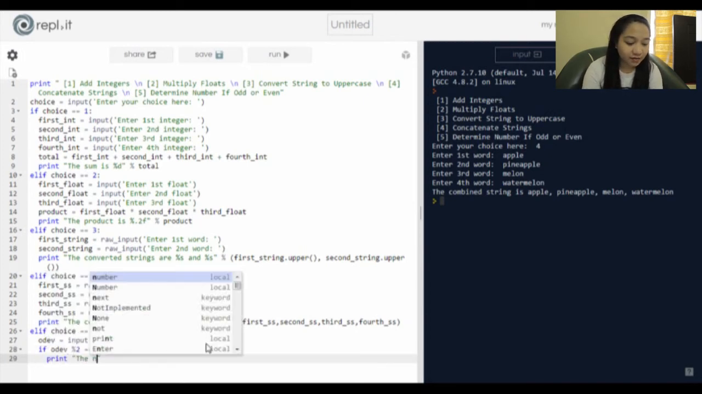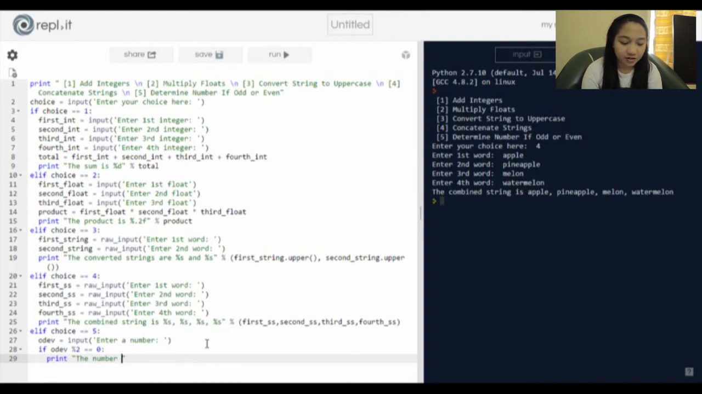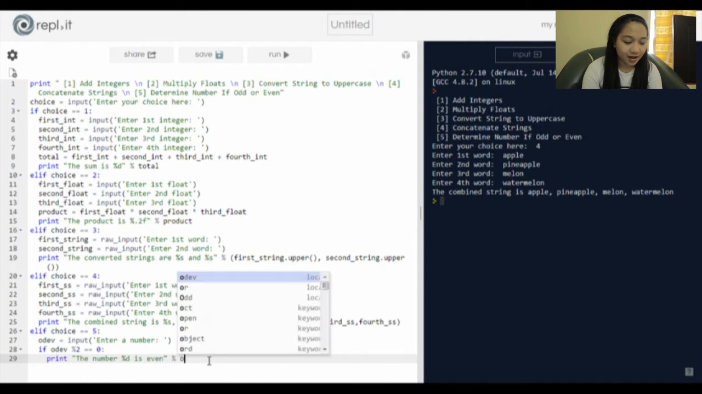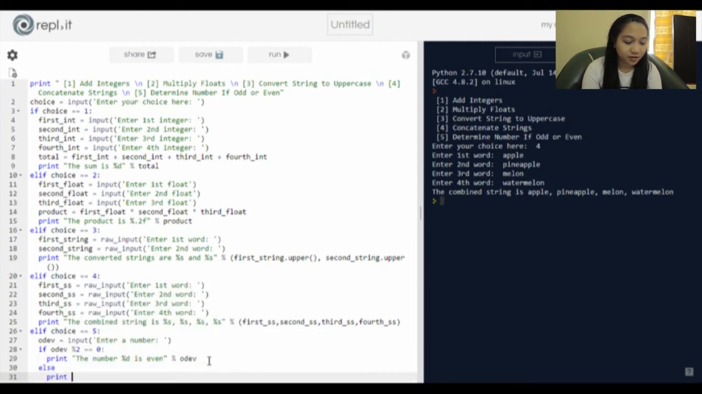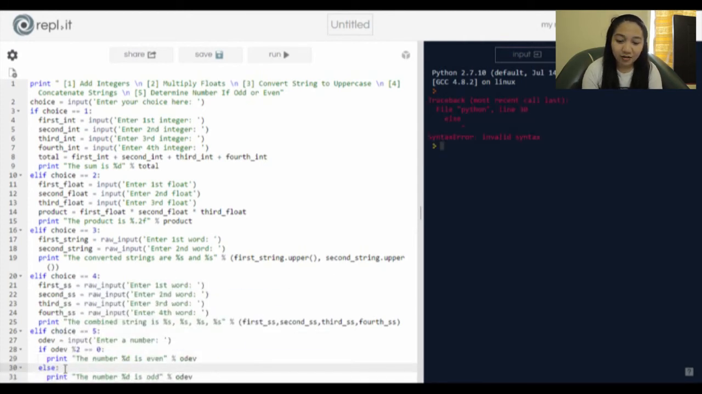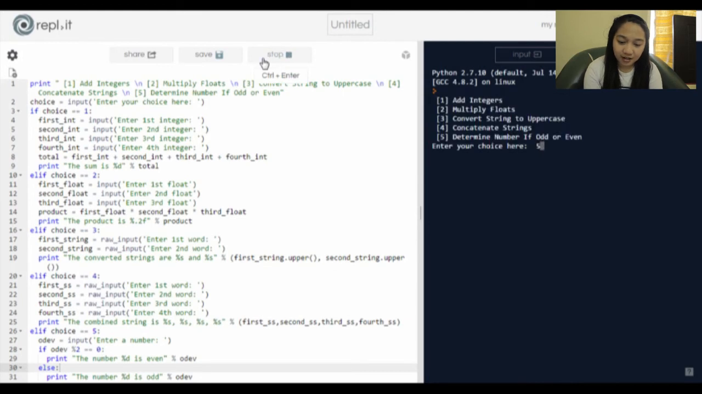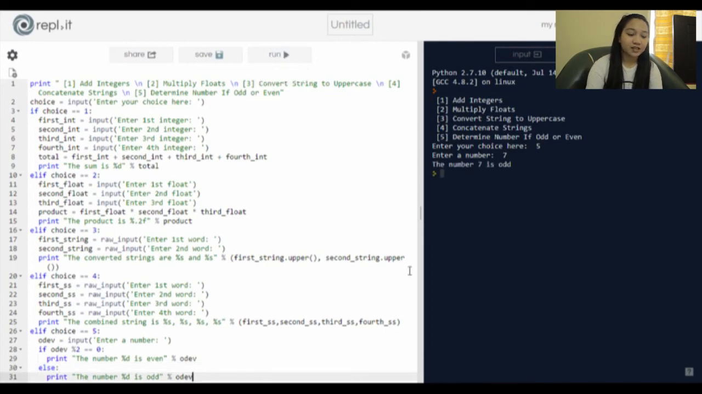If oddeven modulo 2 is equals to 0, then print the number is even, else print the number is odd. So we're going to input 5, 90. The number 90 is even. Now let's run again. Say 7. The number 7 is odd.